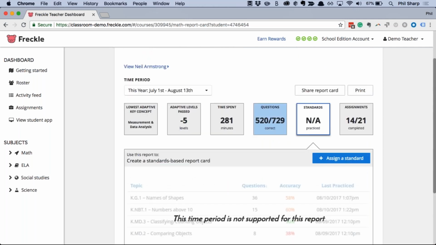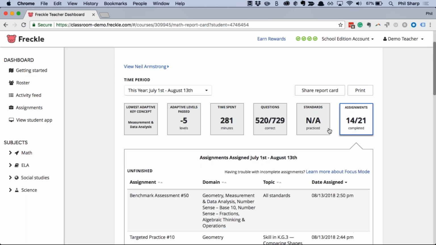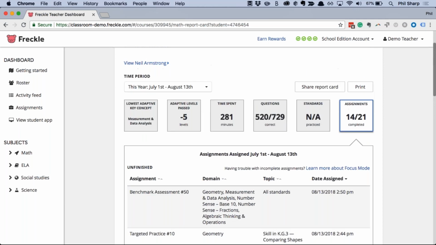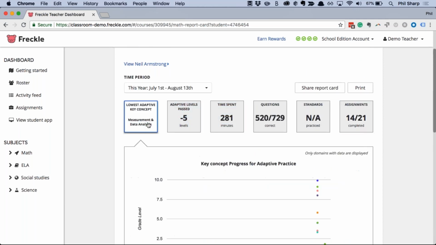And then if you toggle to certain time periods, you can't do it for the this year view, you can see exactly what standards they've looked at. But there's actually another report that I would recommend for that. So I'll show you that in a bit. And then you can see how they've done on all of their assignments. So again, a really detailed snapshot for every student.